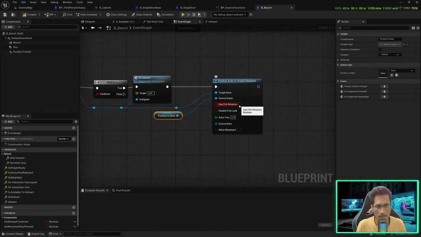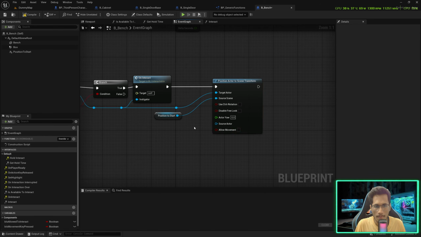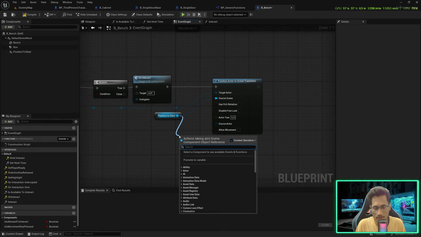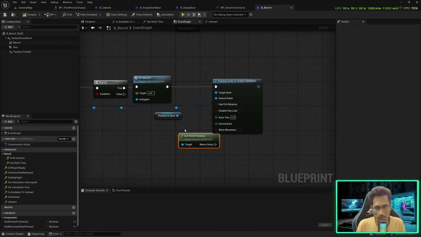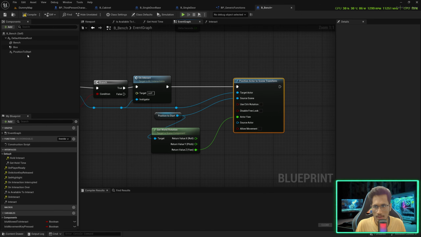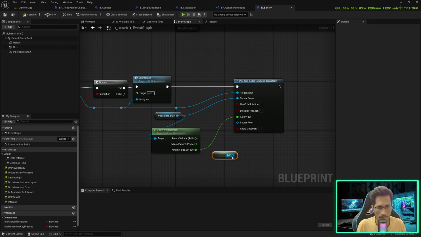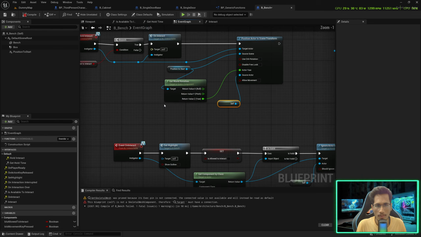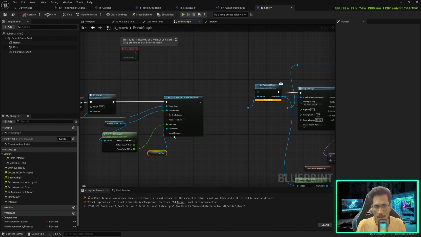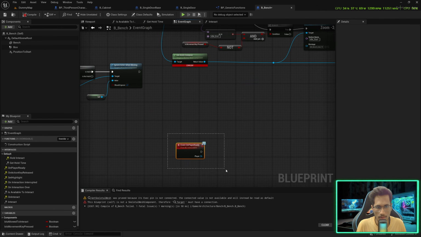Then you want to disable the controller's rotation. You do not want to disable the free look because you want to have a look when you are sitting on the bench. You do not need to allow any movement. And the actor yaw is the position start. Get world rotation. Split this up, pass in Z. And the source actor is the bench itself. So get reference to self. Compile. It's okay.